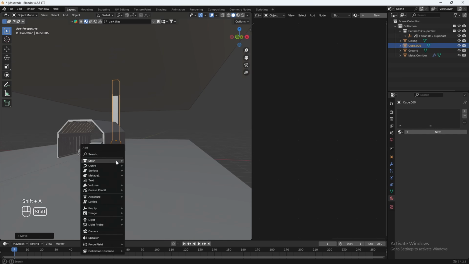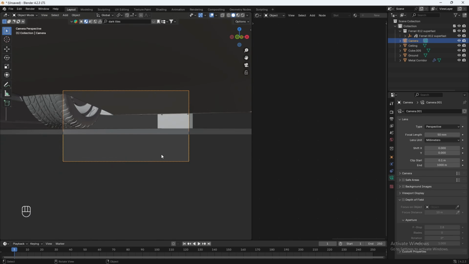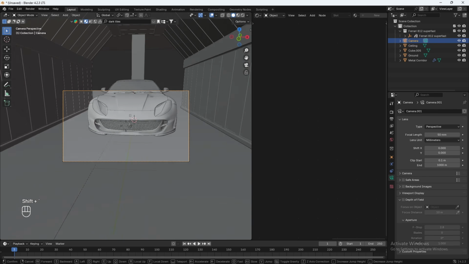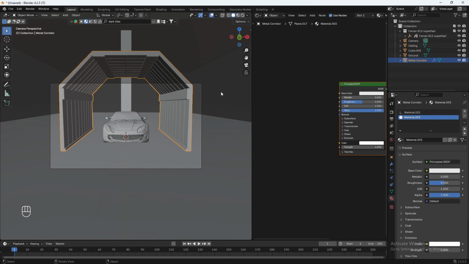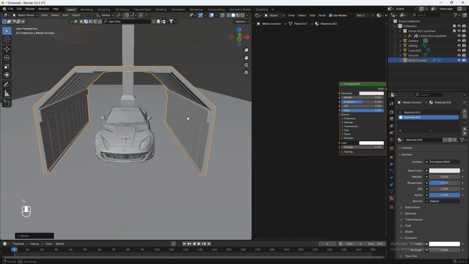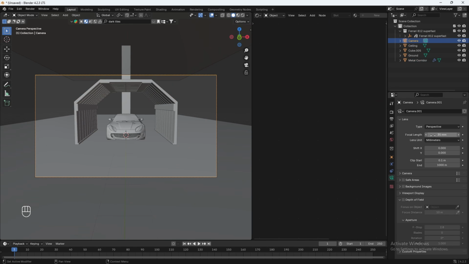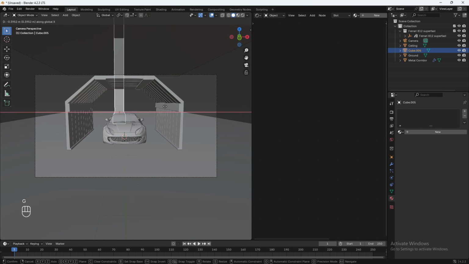Let's add in a camera. Shift A, Camera. Let's go to camera view. Shift and then this button here, we'll control it with our keyboard. Kind of want to make this smaller, so let's do S. Also change this to 35 millimeters. Let's move that pillar over here.